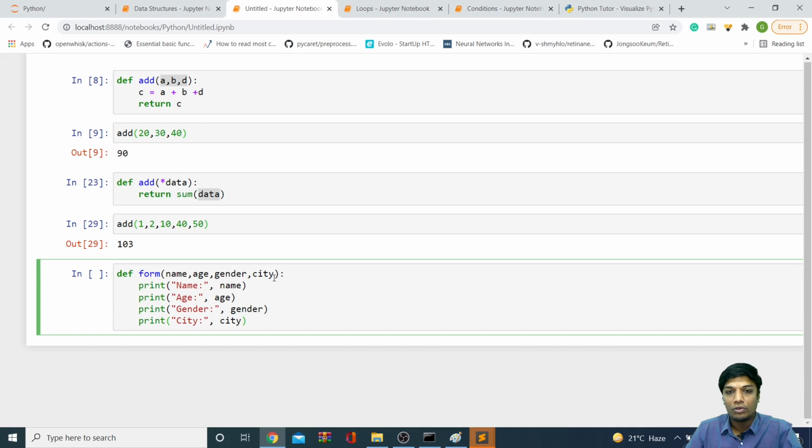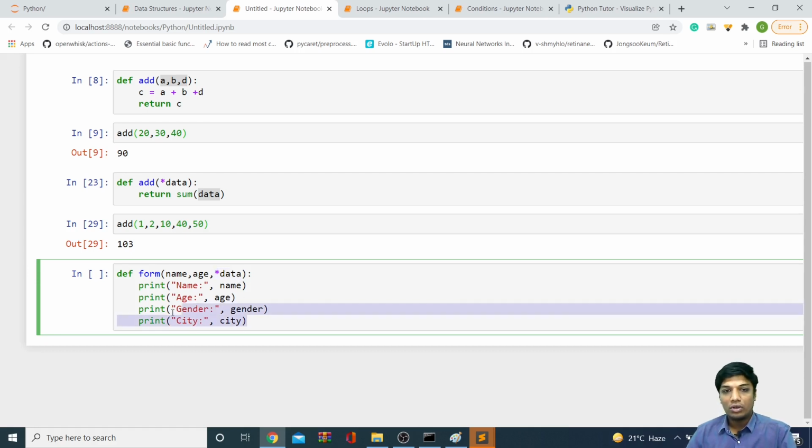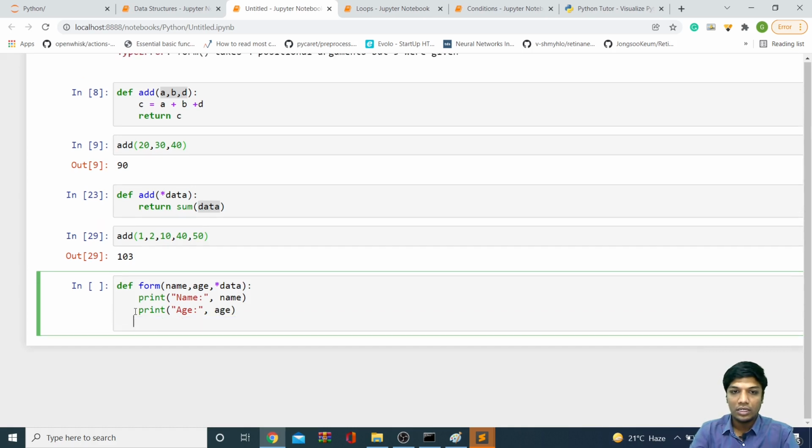So let me show you how to use that. I'll make name and age mandatory. So name and age will be as they are. They are not args. They are the positional arguments themselves. But after name and age, I mention star data. When I mention star data, it is nothing but your variable length argument. Now I will just remove this and I'll just say print data.